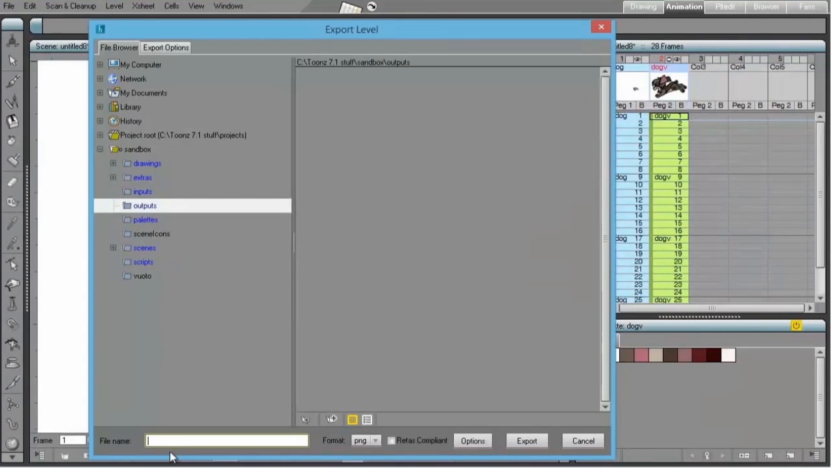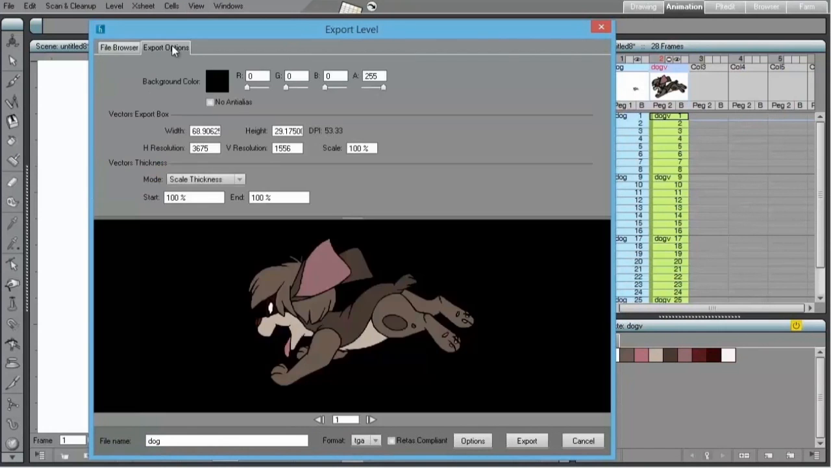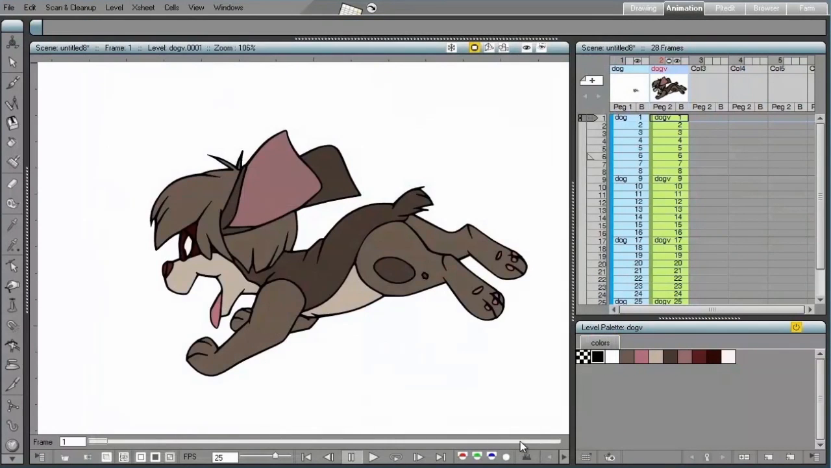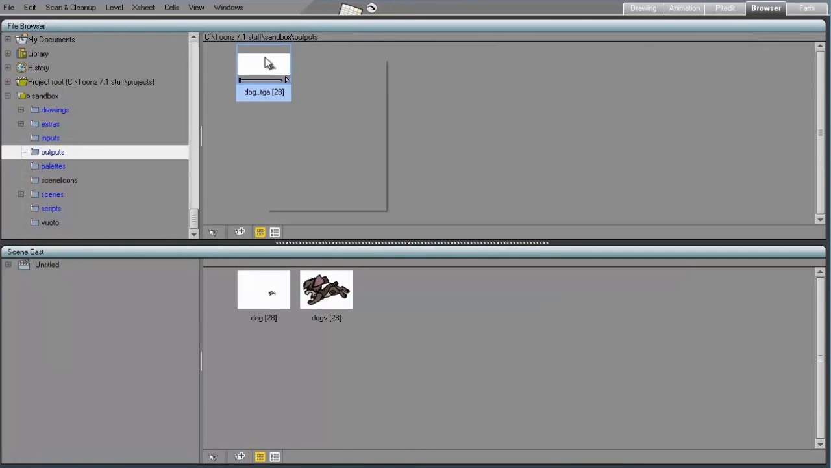The export level command is useful to export animated levels in any format, avoiding rendering them. It is possible to set a color for the background or set it transparent. If you export a vector level, you can define the output size of the sequence. This command, in combination with convert to vector, enables the reuse of already processed drawings, increasing their size.